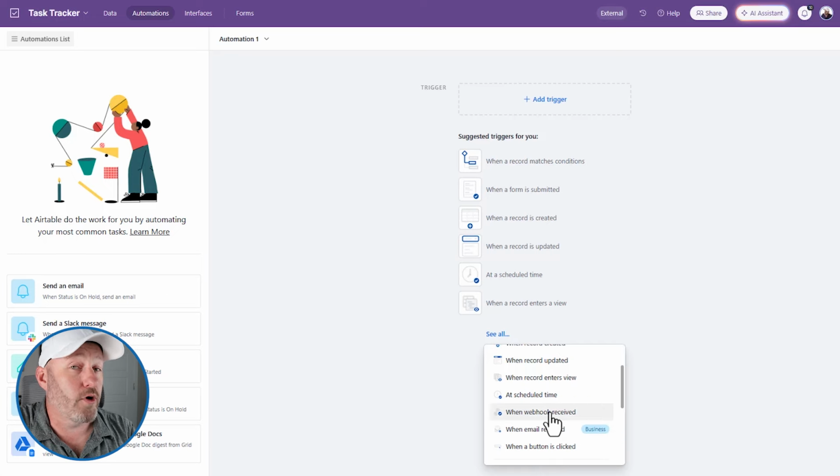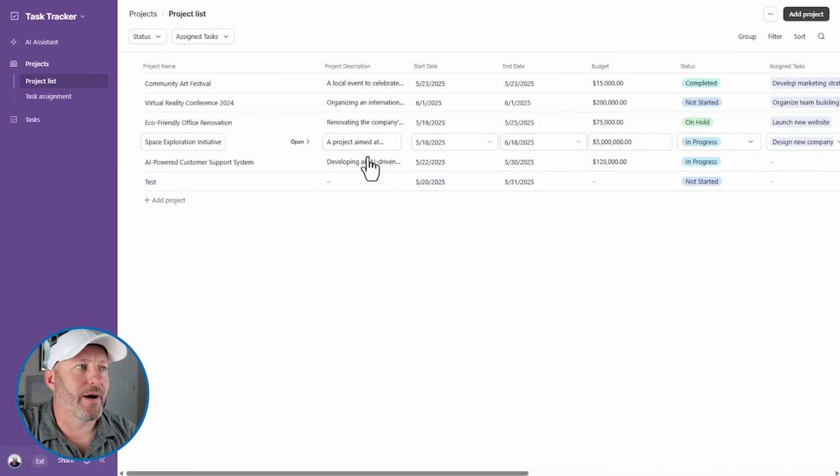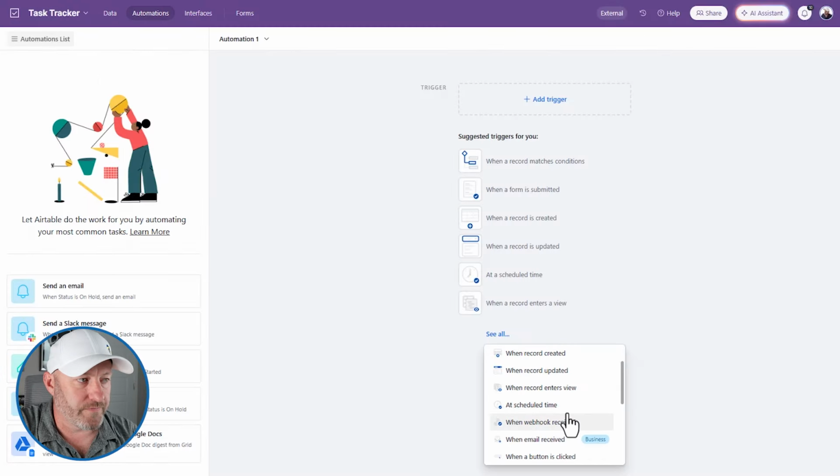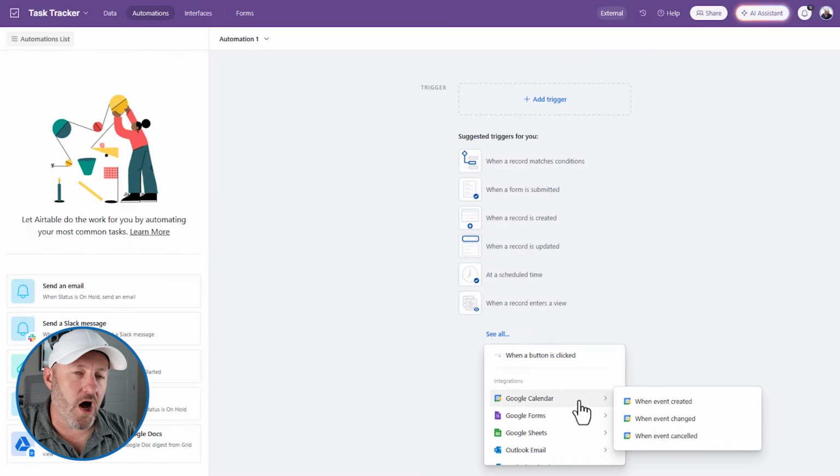We will see webhook received. This is big. And then email received. Note that you have to be on that business plan. Also, and by the way, one of my favorites, a button is clicked inside of an Airtable interface. So if I were back here, I could add a button to this interface anywhere I want that triggers an automation. This would allow my team who's in the interface to manually trigger an automated process inside of my Airtable solution. Very, very valuable.